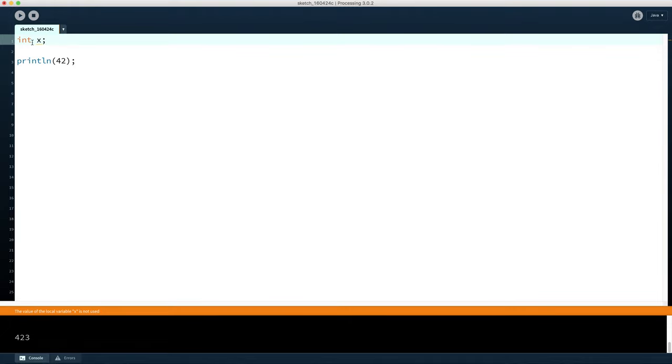What this does is create a variable of type integer, so it can only be a whole number value, and it has the name of x. We can create a whole lot of different variables if we like, and we just give them different names. And now, instead of printing 42, what we can do is print x. But x doesn't actually have a value yet, and we can see here in our errors line that it's complaining, saying we haven't got a value for x yet. So what we need to do up here is give x a value.